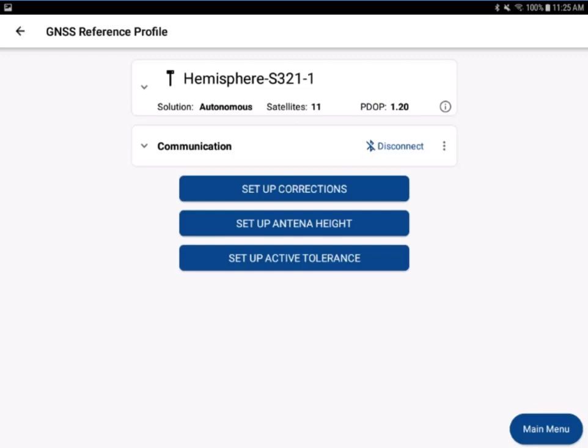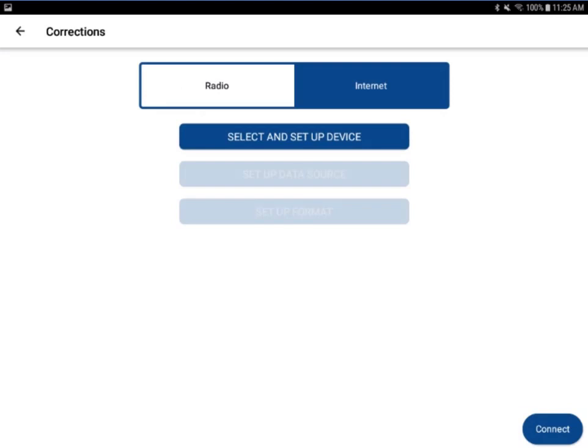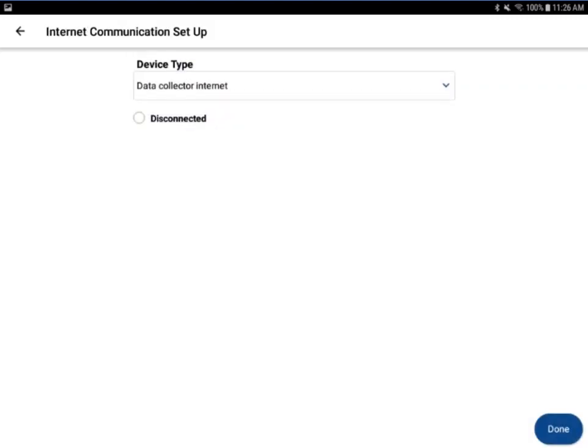Now that I'm connected, I can configure other parameters for my instrument profile. Setup Corrections allows me to set up the parameters needed for my RTK link as a network rover. I can highlight Internet as my connection method, and I'll start by Select and Set Up Device. So this allows me to specify the method by which internet access is obtained. Because we're doing data collector internet, all I have to do is pick Done from this option.